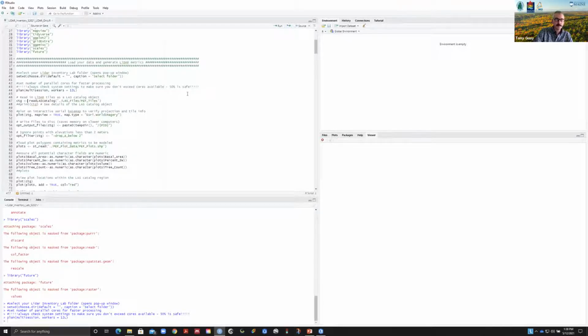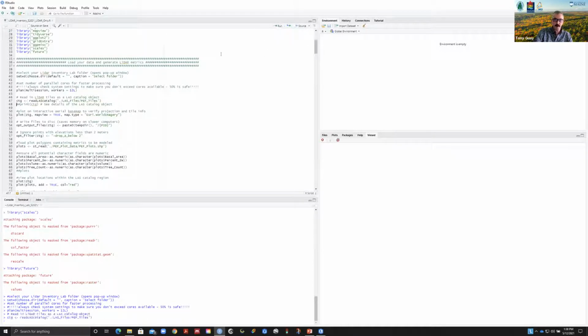Then I'm going to read the LiDAR tiles for this project and generate what's called a LAS catalog object. That just allows us to work more efficiently. It will load the tile that it needs from the catalog, do the processing, pull that out of memory, load the next LAS tile, do the processing, pull that out. And that will happen across 12 cores on my computer.